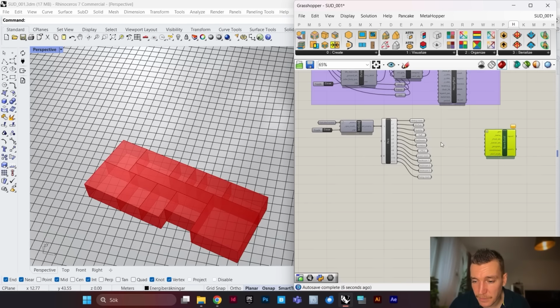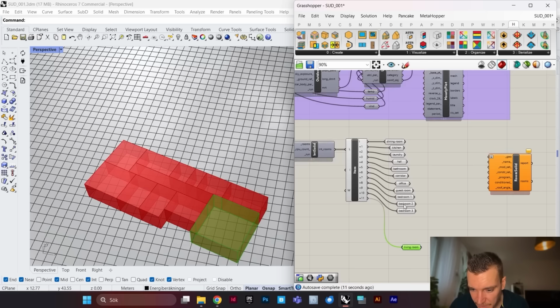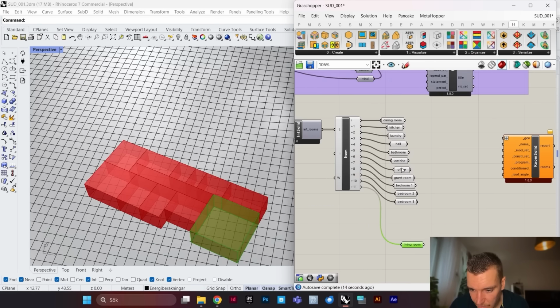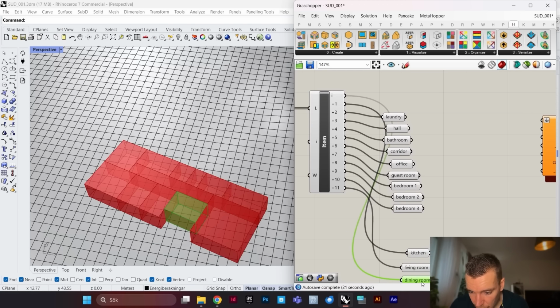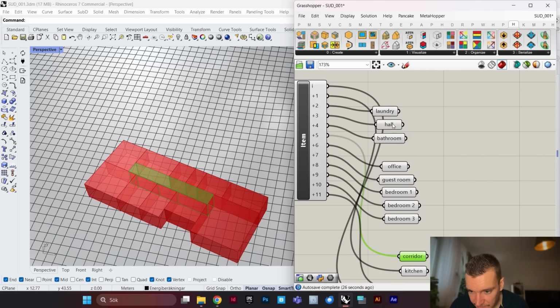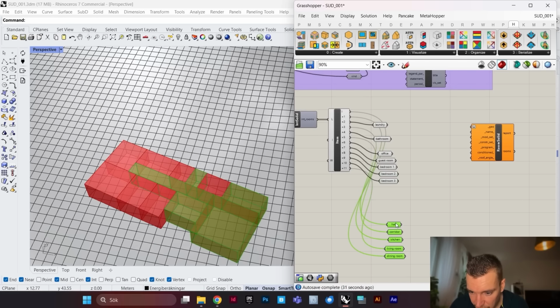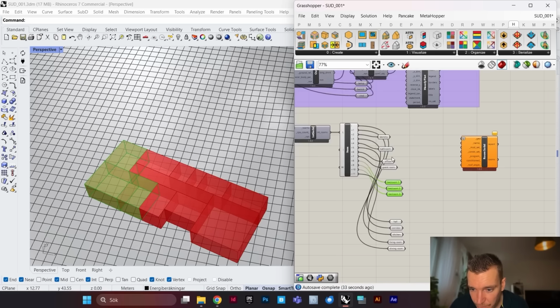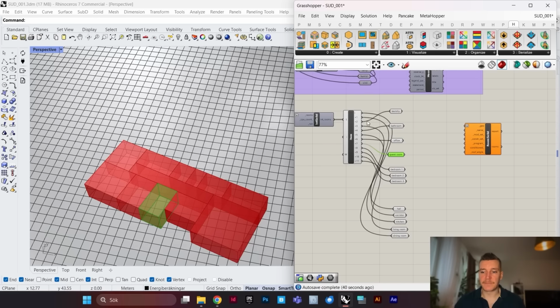So now let's organize them a bit. So the living room is down here, and it's close to the kitchen and dining room. And we also have the corridor there, and the hallway. The bedrooms are their own group, and then this room can be their own group as well.